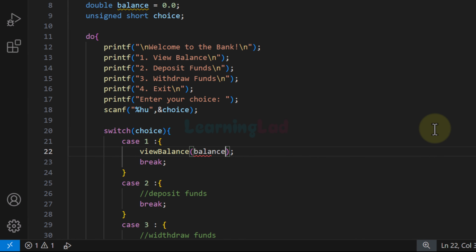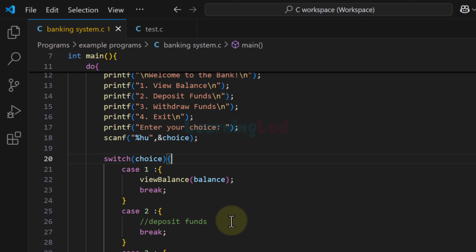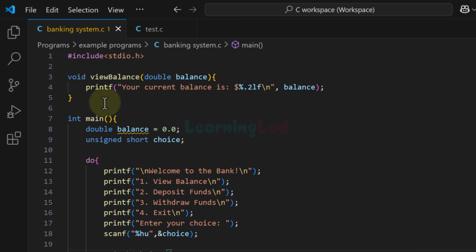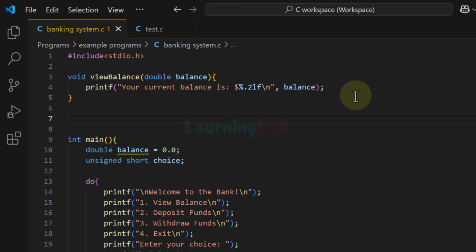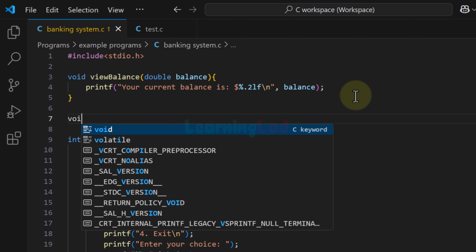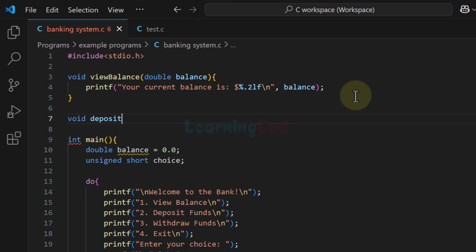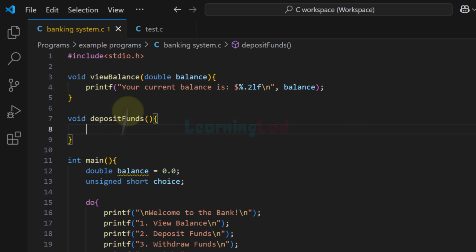Now the next functionality that we have to implement here is for depositing the funds. So what we want to do is we want to create a function which will ask the user to enter the amount that he wants to deposit. It will read that value and then it will add to the user's balance. So again, before this main function, we will define that deposit funds function. Again, this function here, it will not return any value. I will call this function as deposit funds. And now how we can implement this function.